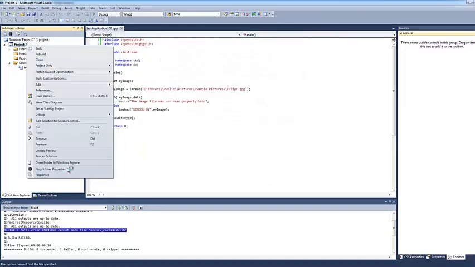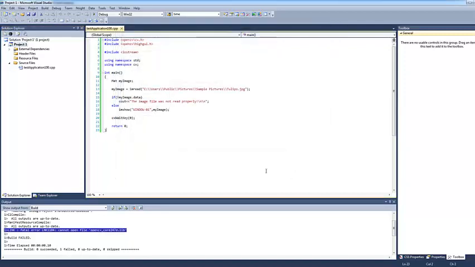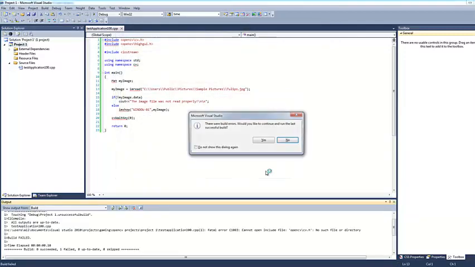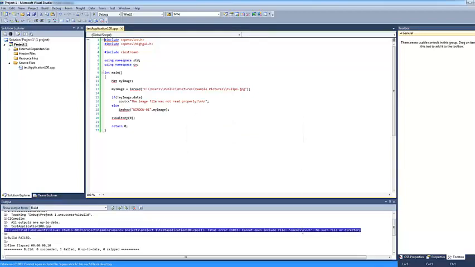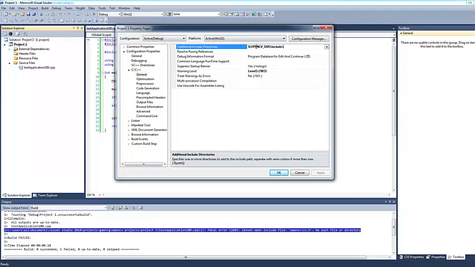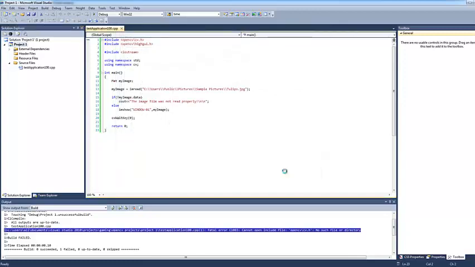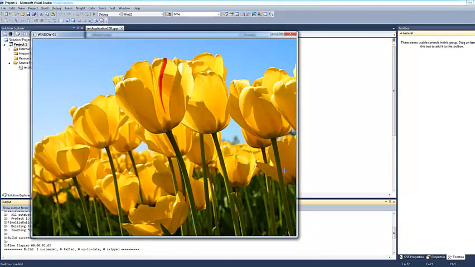And finally, the most obvious error is if you forget to add your additional include libraries. So I'm going to eliminate that, and then when you attempt to run your project, you would get the big compile error that says that cv.h was not found. It is because your include libraries were not added to the additional include libraries of your OpenCV project. If all these three steps are done properly, your project will work and you will see the tulips.